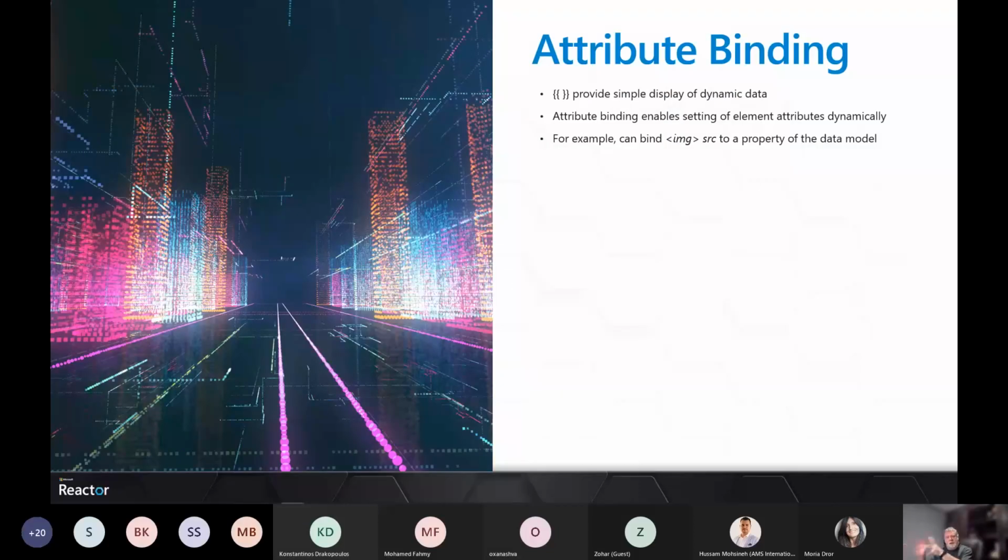All right, so handlebars provide a simple display of that dynamic data. Attribute binding allows us to dynamically update an attribute on an HTML element. And a good example, and one that I've already mentioned, is the source attribute of an image tag. The source attribute is what determines the picture displayed, the image displayed on the page.